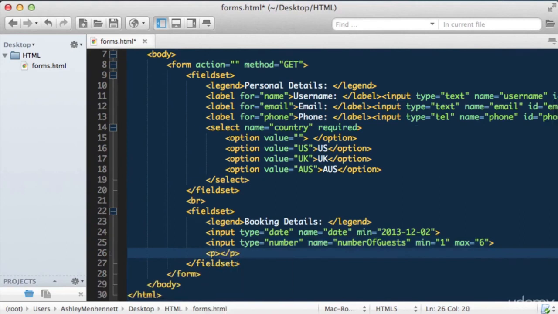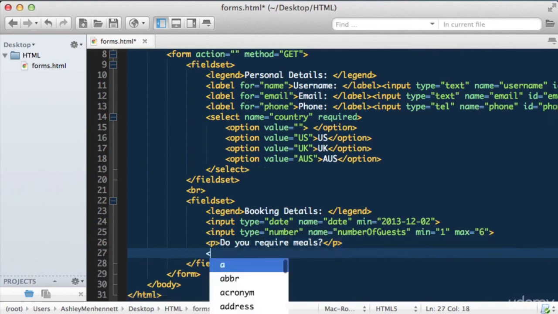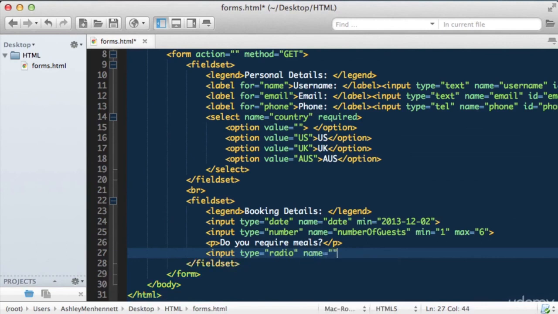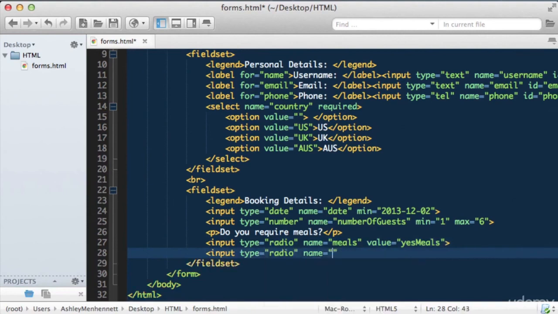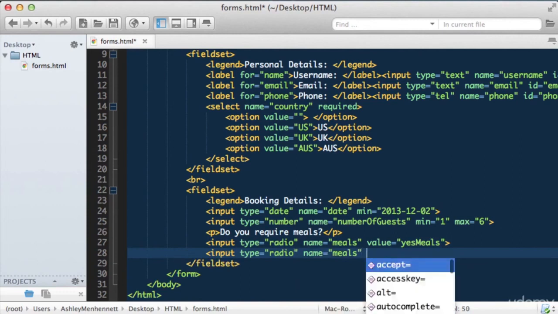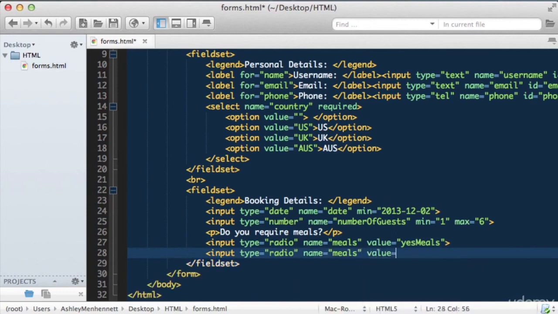Now we're actually going to have a paragraph, and we're going to say, do you require meals? And under here we're going to have some radio buttons. So an input of type radio. I'm going to give this a name of meals and a value of yes meals. Then a second input of type radio. Give this a name matching the previous radio button so as to form some kind of radio button group, and give this a value of no meals.